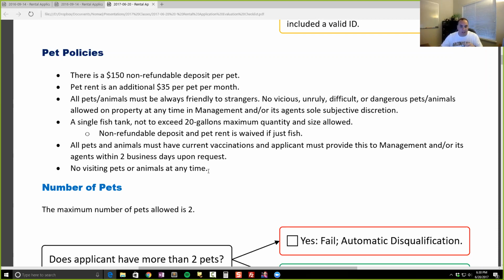No. So we actually say no visiting pets or animals anytime. You cannot watch your sister's dog at the house. Sorry. Your sister's going to need to board their pet, or you're going to go buy a house and then watch the dog for your sister.